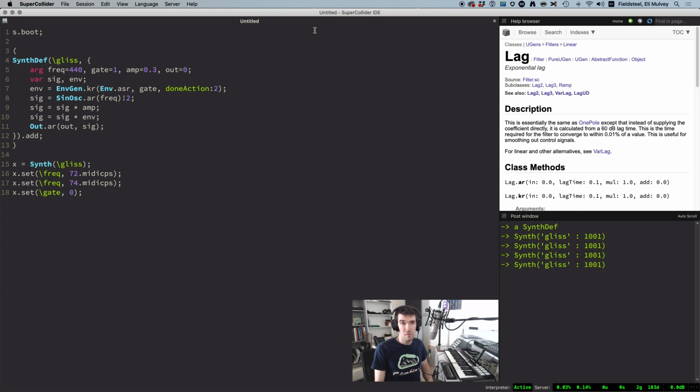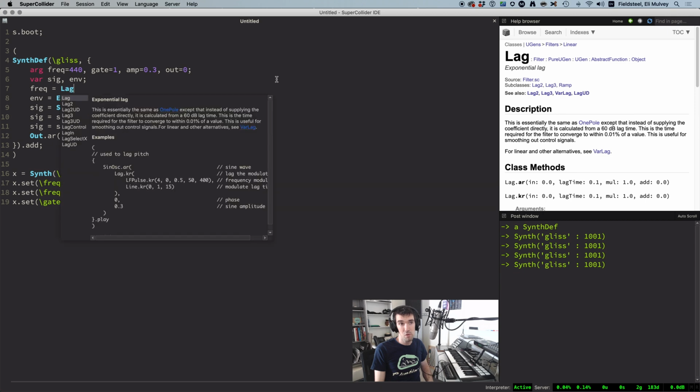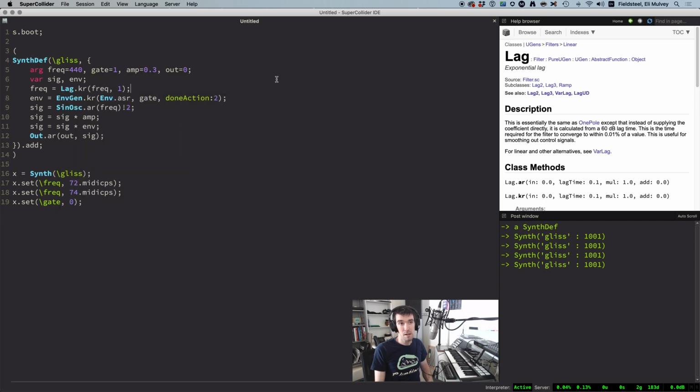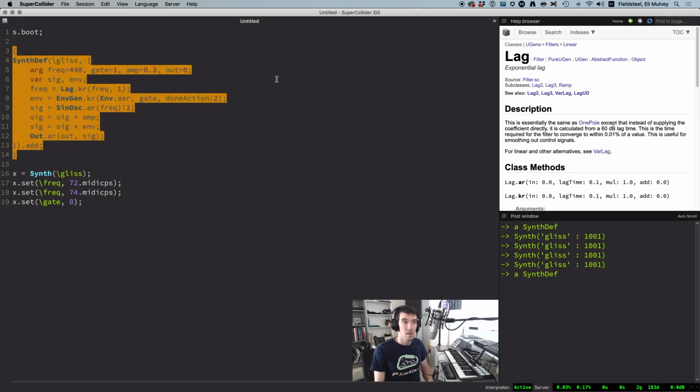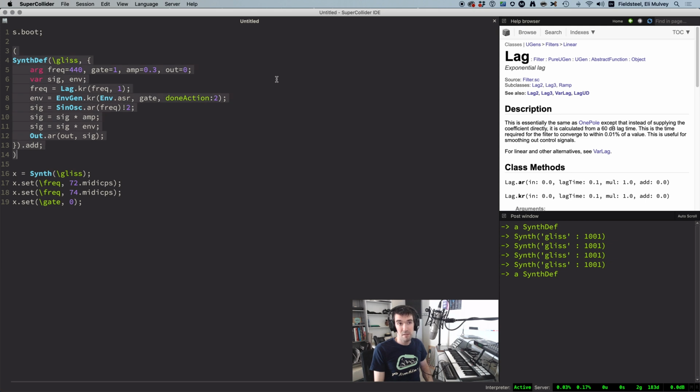So this frequency argument here, all we have to do is pass it through a lag and provide the desired lag time in seconds. And once the sound is running, whenever that value changes, it takes that much time to actually get there. As a slightly shorter alternative, we can use the convenience method .lag.